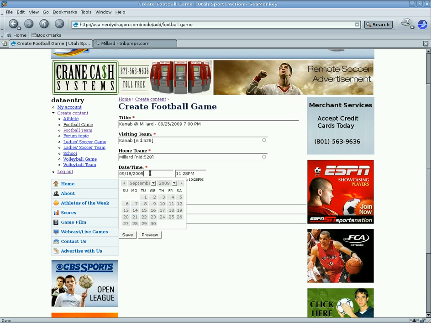Next, we come down to the date and time. When you click on the date, it'll pop up a little calendar. Just go ahead and match the date that we have up there, 9/25/2009, and the time will be 7 o'clock. The attendance, the score, the stats, we don't need to mess with any of that yet.